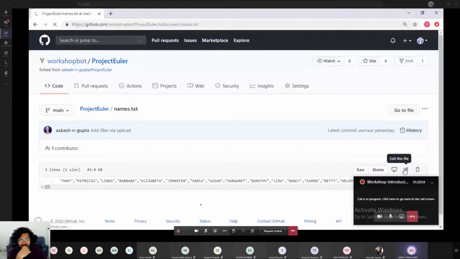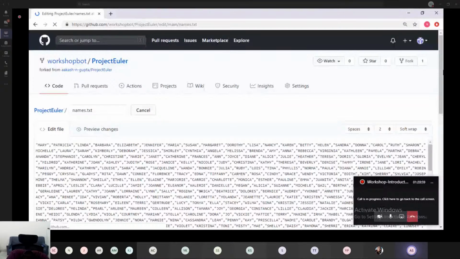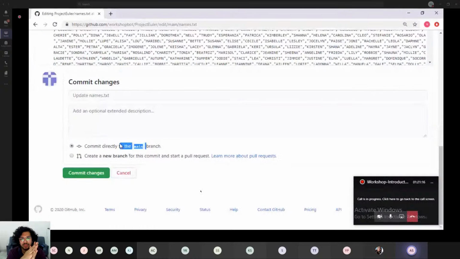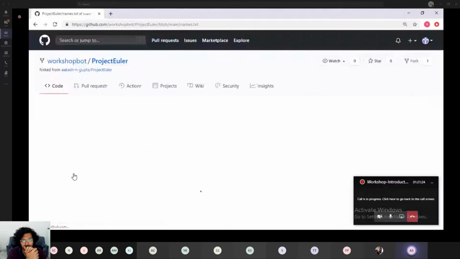Okay, I'm going to remove a few names which, according to me, are not necessary or useful. Here you can see I can directly commit these changes to the main branch, because this repository is a copy on my profile. So I'm going to commit these changes, and go back to the project on my profile.